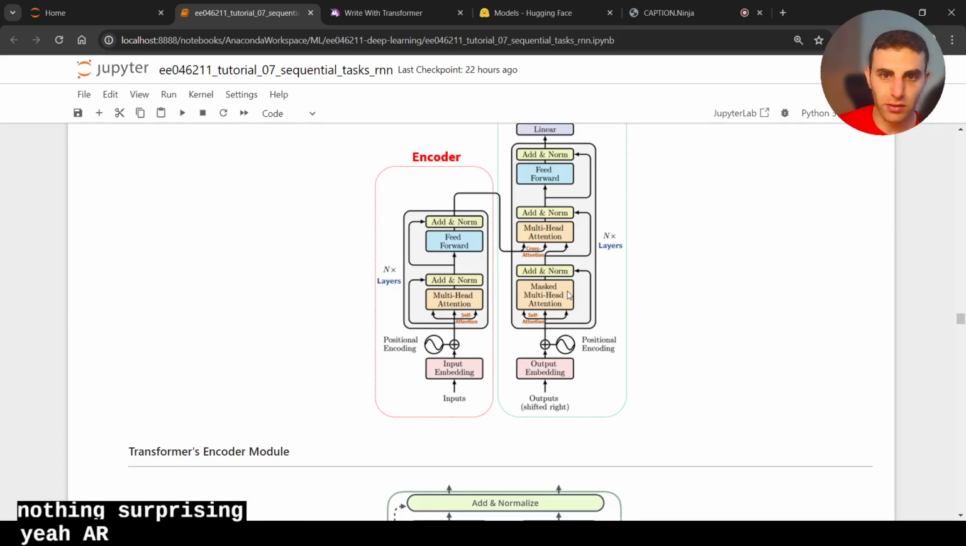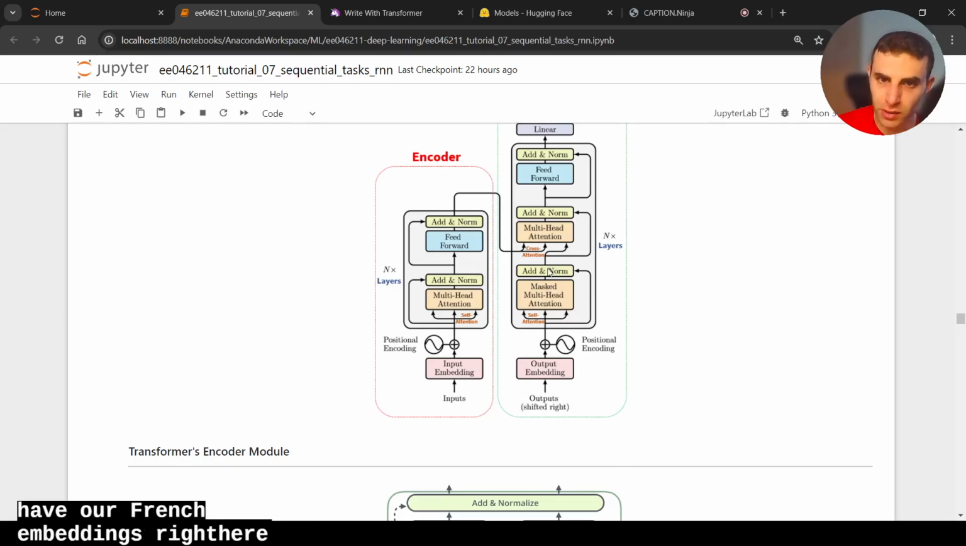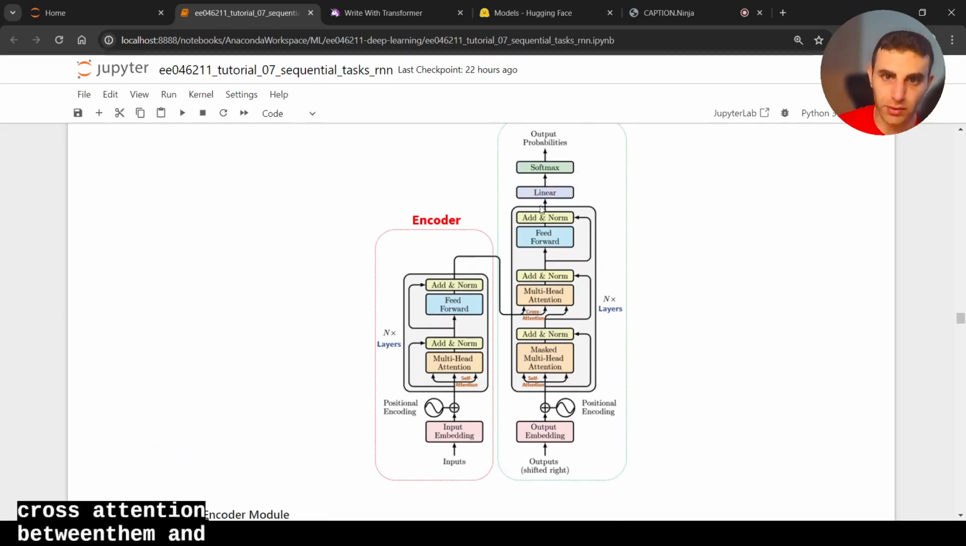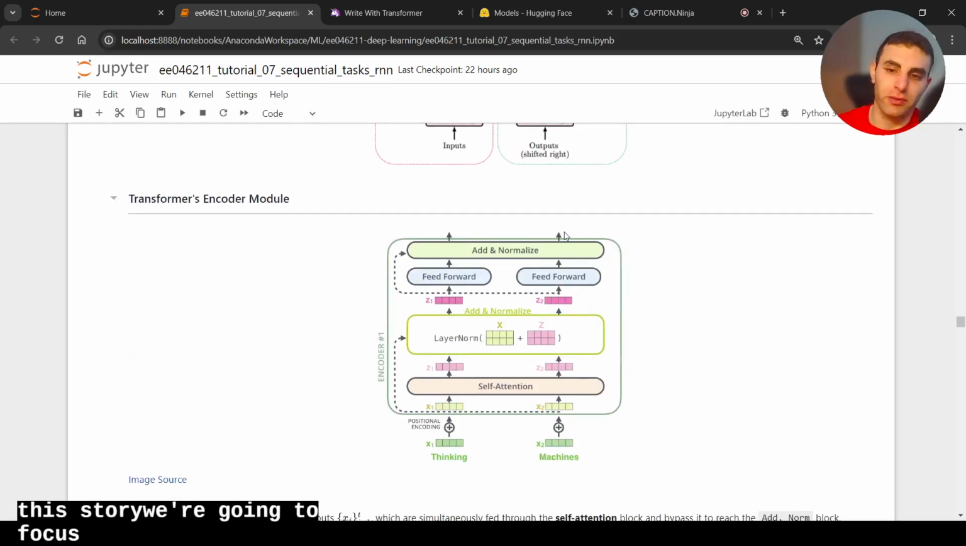The architecture of the decoder is similar, but instead of self-attention here, we are going to do cross-attention between the outputs of the encoder and the inputs of the decoder. So you can think about it like the input here is an English sentence, and the output here, what you want to actually model, is, for example, a sentence in French. So we will have our French embeddings right here, and we're going to do cross-attention between them and actually retrieve the correct output. Okay, so in this tutorial, we're going to focus on the encoder, and then we have some resources to show you how to use a decoder.